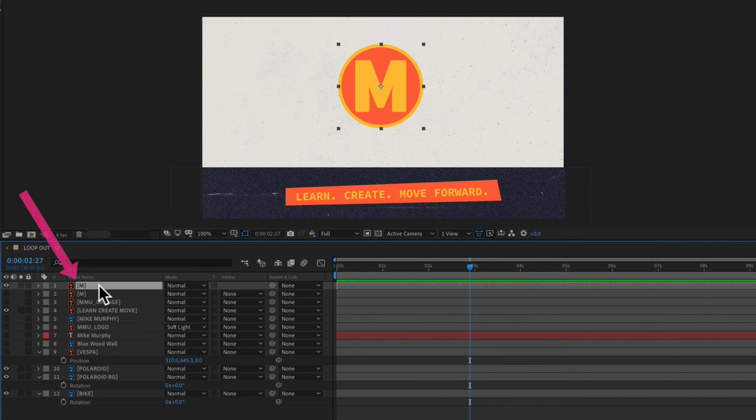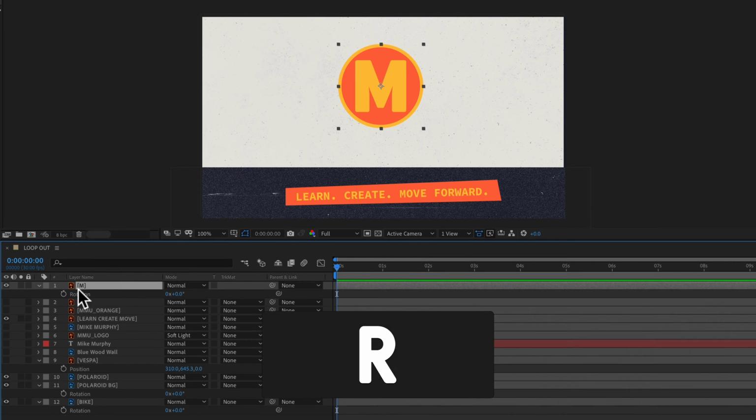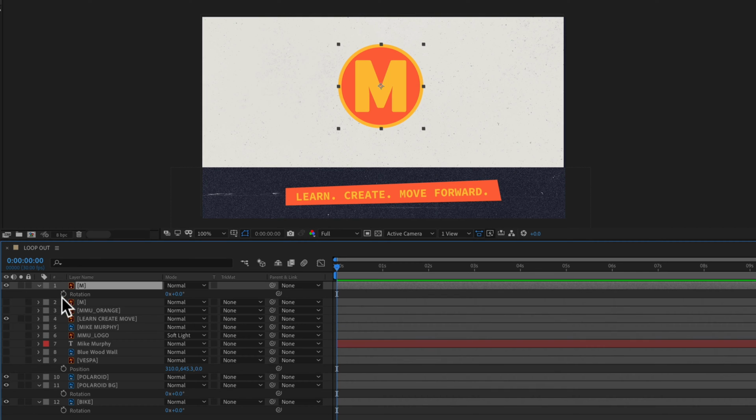First, I'm going to select the logo layer. I'm going to drag the playhead, or the current time indicator, all the way to the beginning. I'm going to tap on R to bring up the rotation property. I'm going to click on the stopwatch to create a keyframe. Then I'm going to drag the playhead out to the 2 second mark.